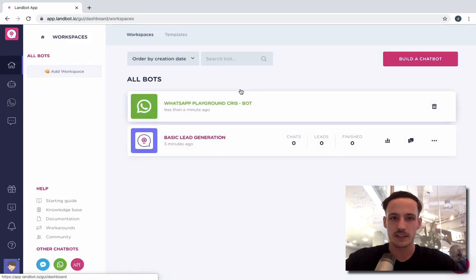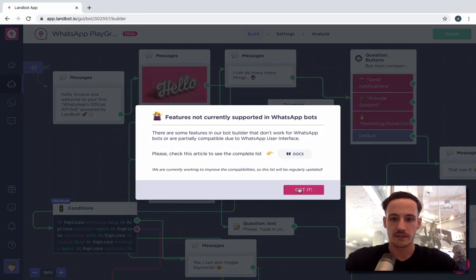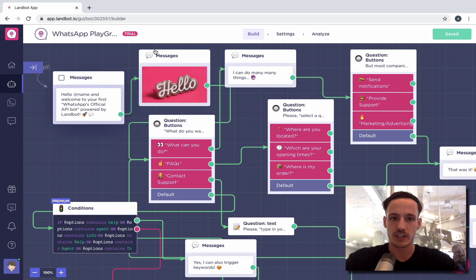Remember, it was pretty much empty. Now we got this WhatsApp Playground, and if I click on it, I see the default template that comes with every new channel. So it's just a group of blocks and messages. I can connect with arrows, I can play with different options, and you'll see in a minute how this flow looks like in real life.